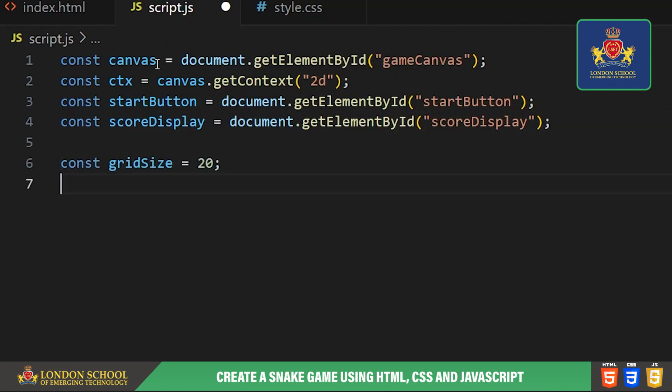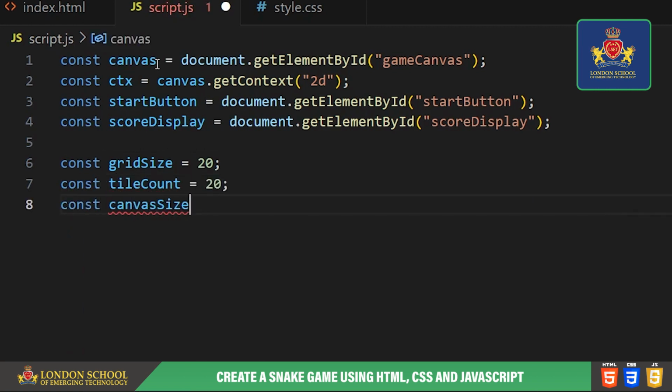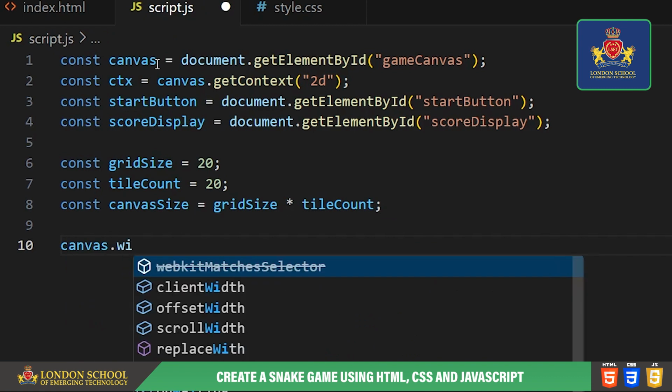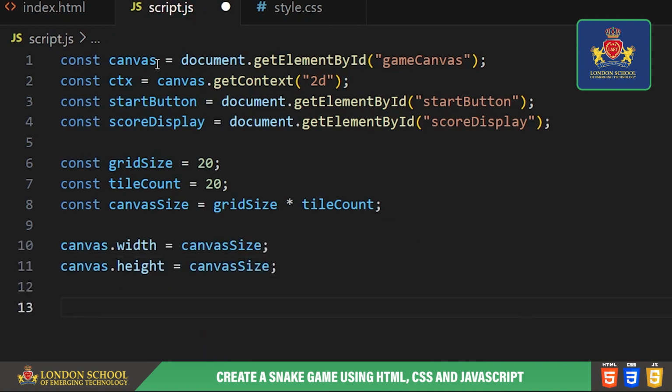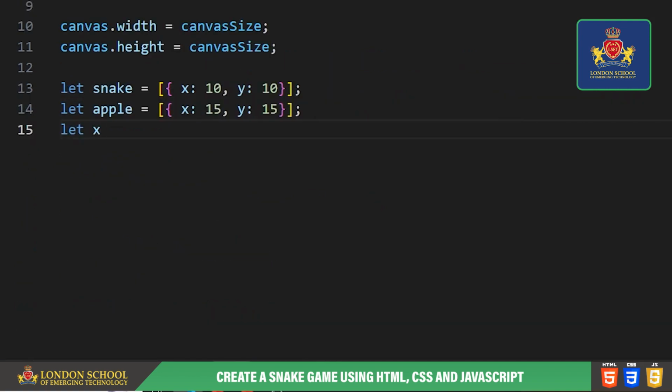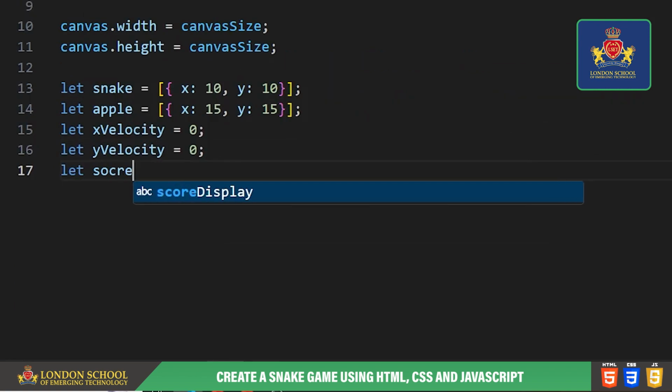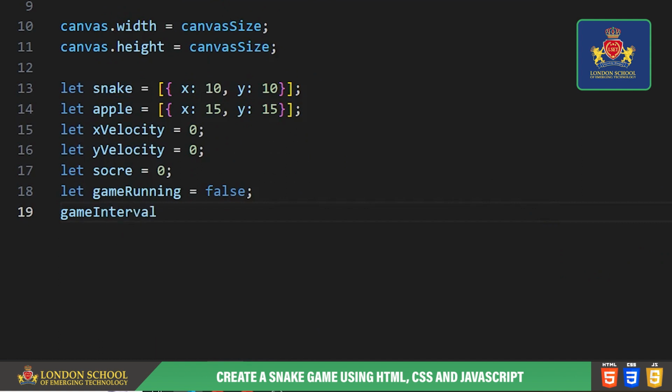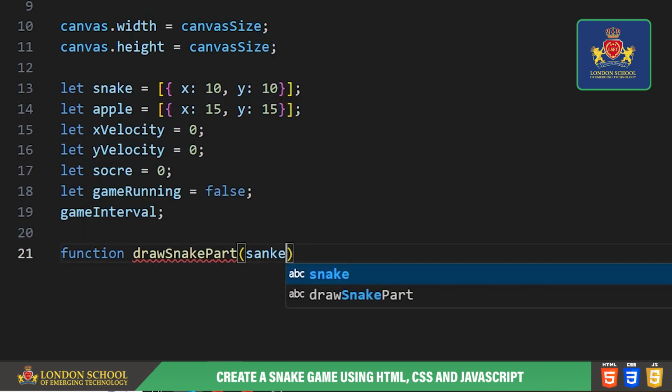We then set up our canvas by defining the size and dimensions based on the grid size and tile count. This ensures our game fits nicely within the canvas area. Next, we initialize variables to track the snake's position, the apple's position, the velocity of the snake, the score, and the game state. We have functions to draw individual parts of the snake and the apple onto the canvas.